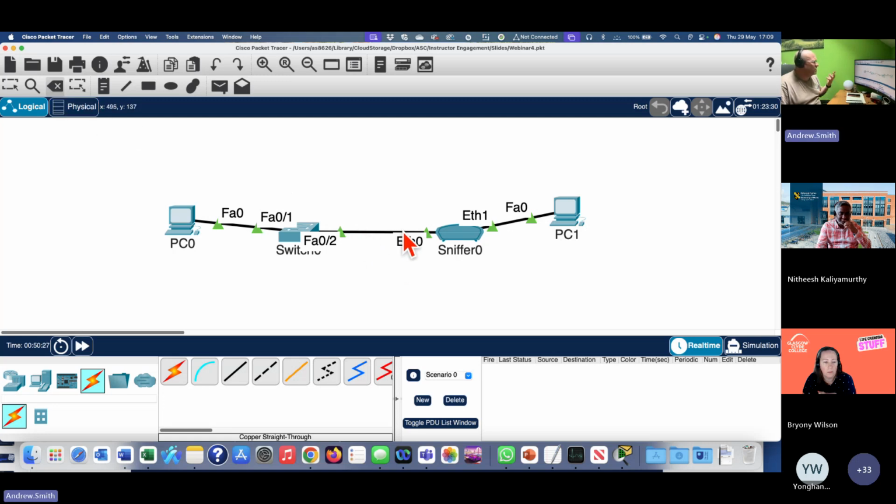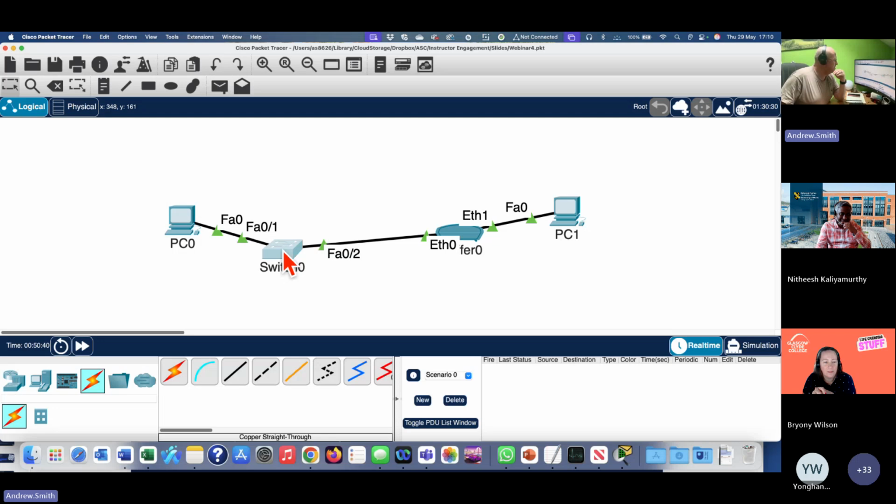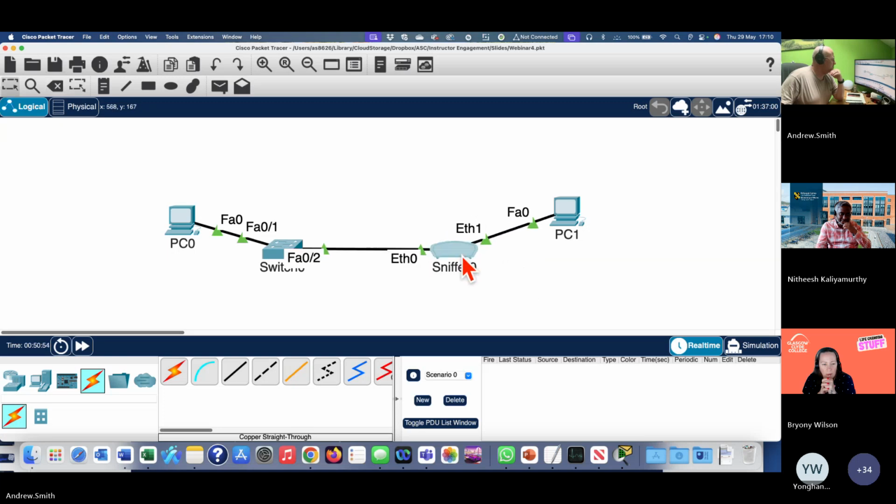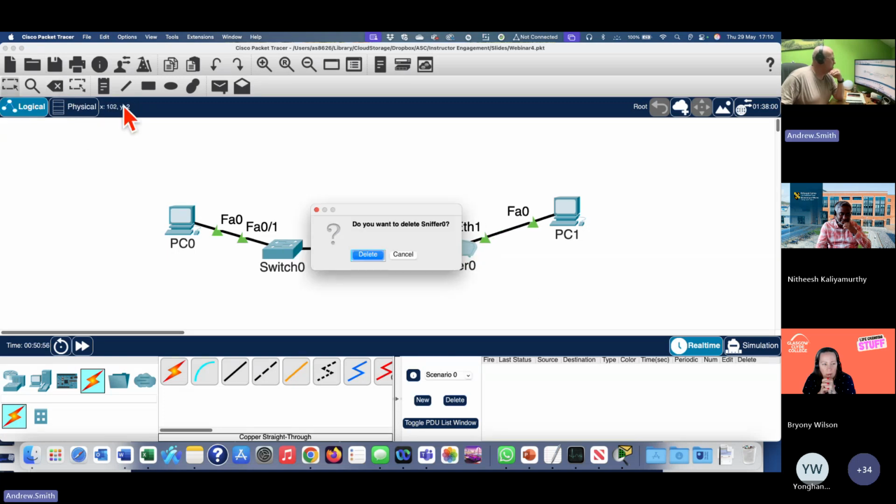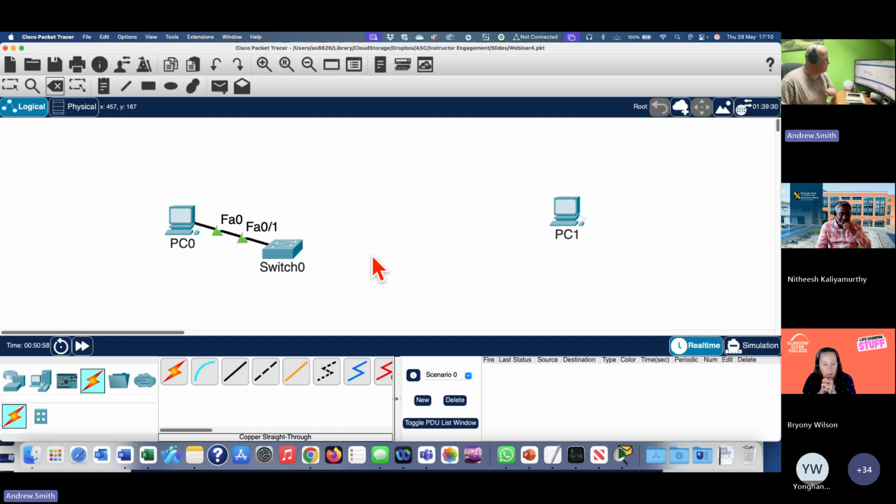I should be able to delete that cable, and it's not letting me delete that cable. I hate Packet Tracer sometimes when I'm trying to do a live demo, and it's not letting me delete the exact cable that I want to remove. Cancel. No, I don't want to delete a specific. I want to delete that cable. Okay, and I have to try and delete. Yeah, I'm going to delete the sniffer because it's faster.